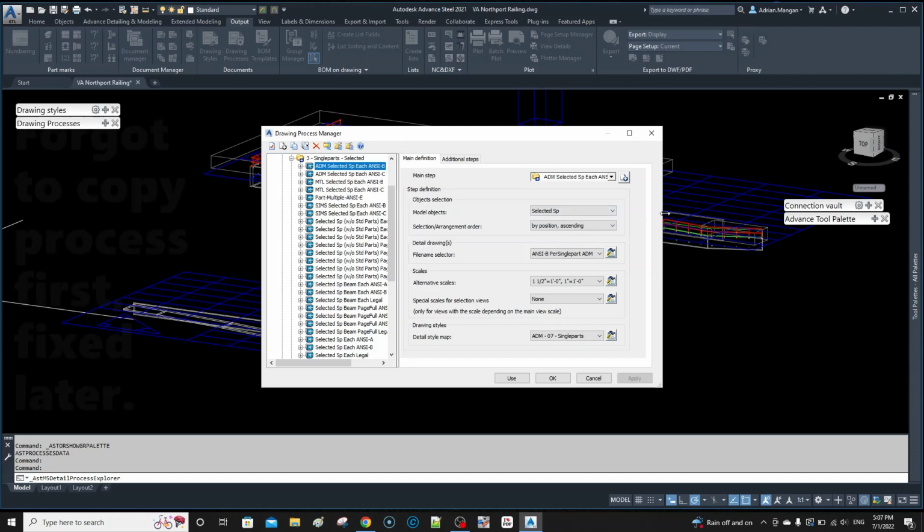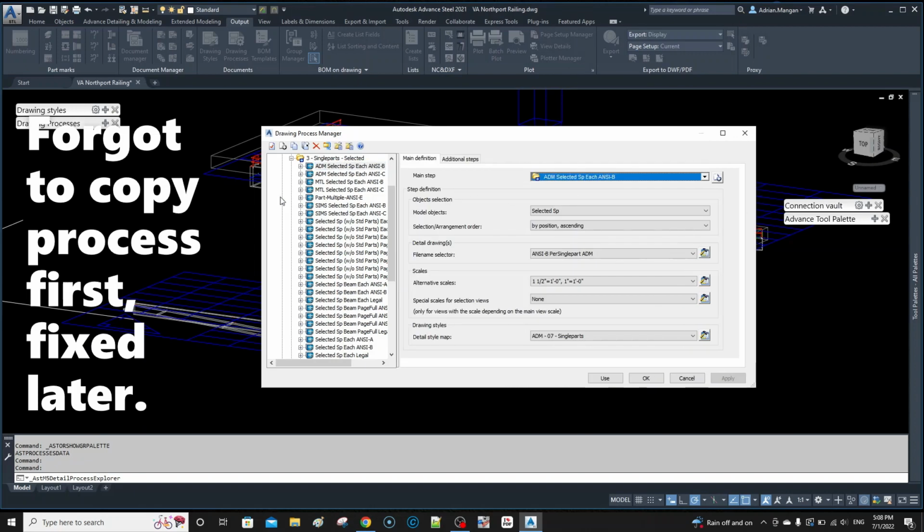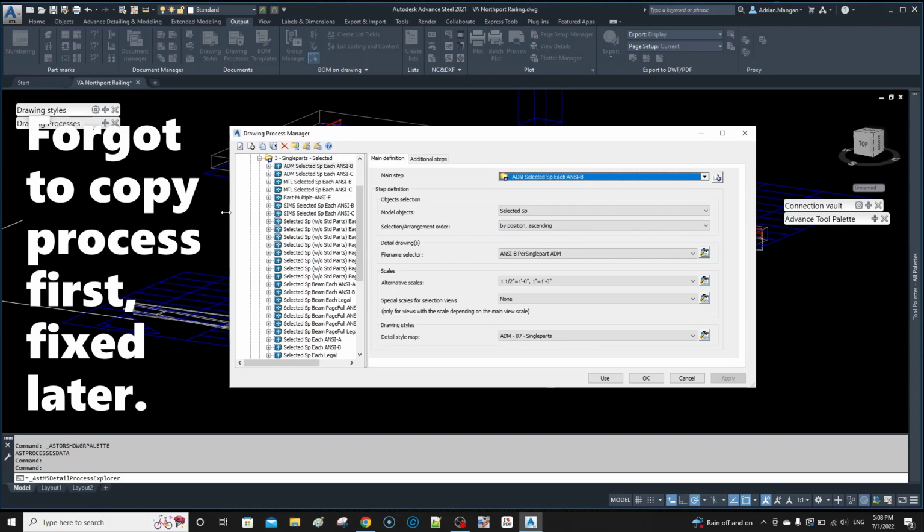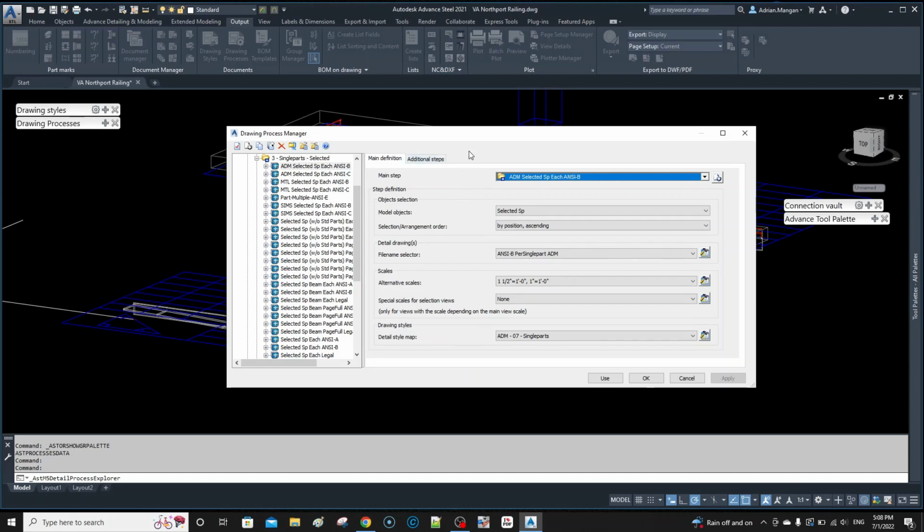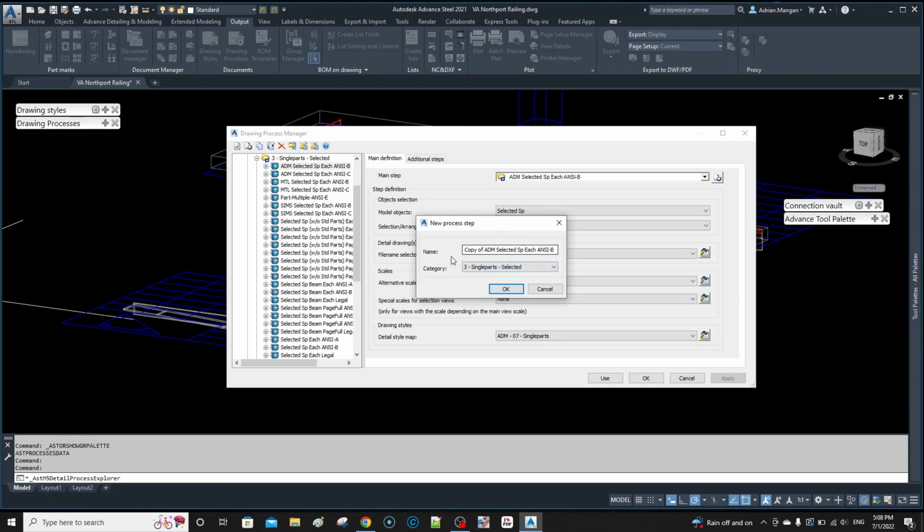So the main definition is here. Let's make this a little wider so you can see it a little better. So we can see the main step is ADM selected single part each and CB. You can create a new one for a new company. Go in here, can select the category you want it to be in, change the name. So that will give you a new one. The problem is this step will still be the same and this will still be the same. So you need to recreate. You don't need to recreate these ones, but you need to recreate this one and this one.